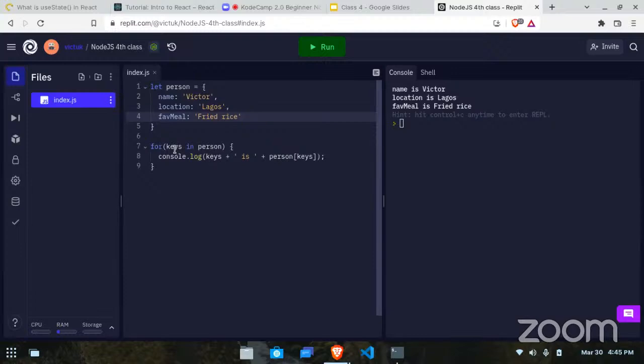So we see that these keys here, whatever I want to name it, even if I wanted to name it W, it means I have to name these other keys W and these keys here W. And if I run it, it will still give me the same output. So this W changes from name to location. For the first iteration, it is name. For the second iteration, it's location. For the third iteration, it's favorite meal, like that.